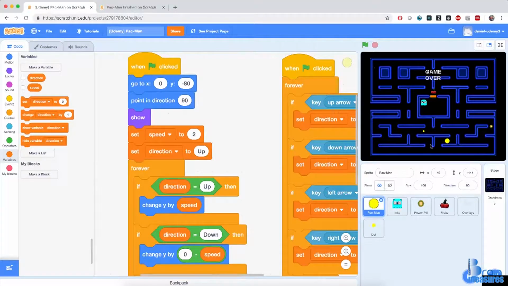Alright, so this is pretty cool. We are restricting Pac-Man's movement to only one of the 4 directions, up, down, left, and right. This is awesome. Good. Now, we need to apply a different restriction now to make the Pac-Man only change the direction when it's allowed to.